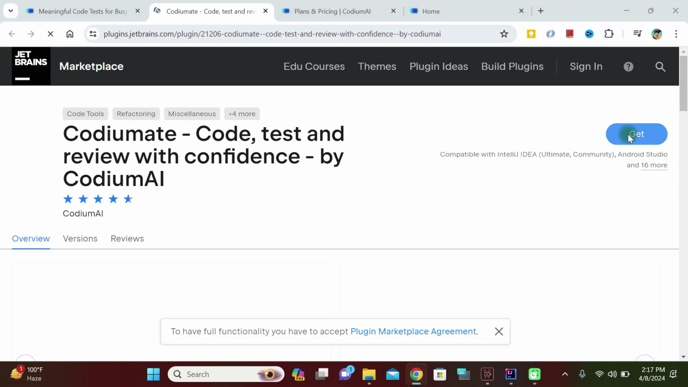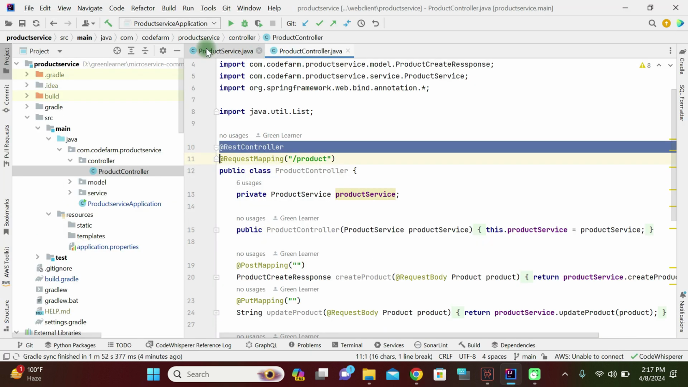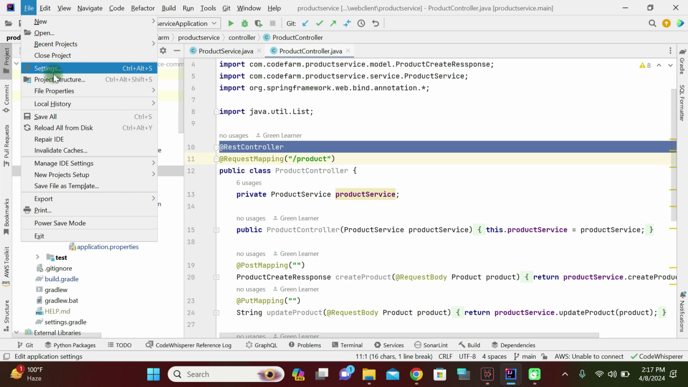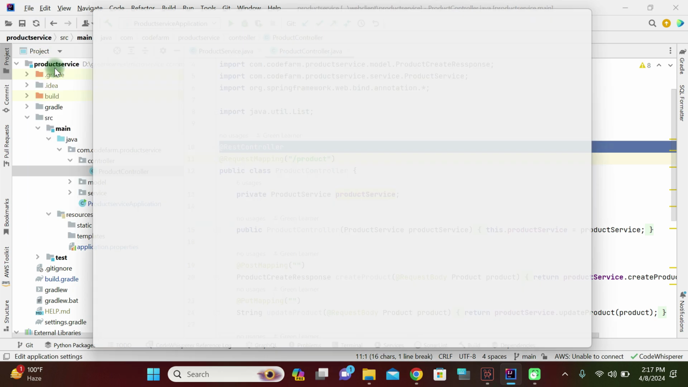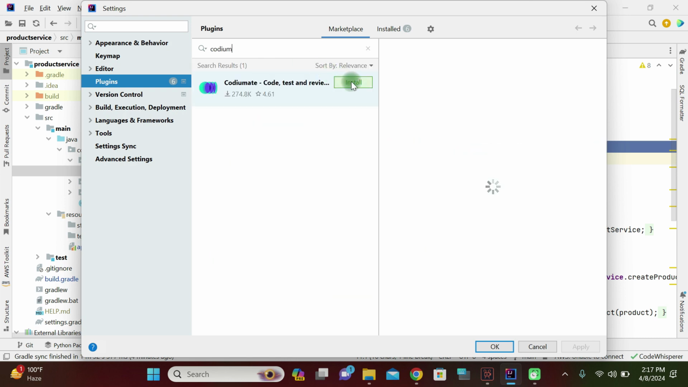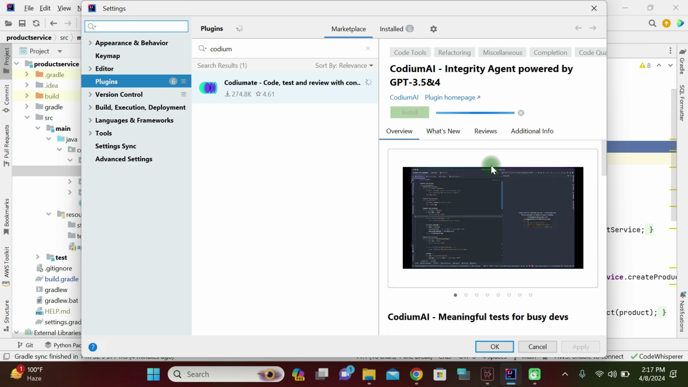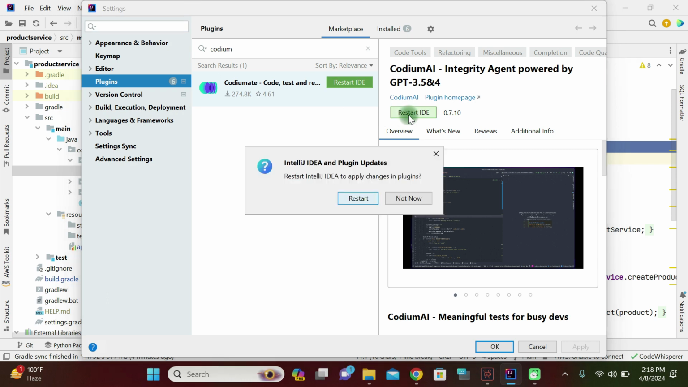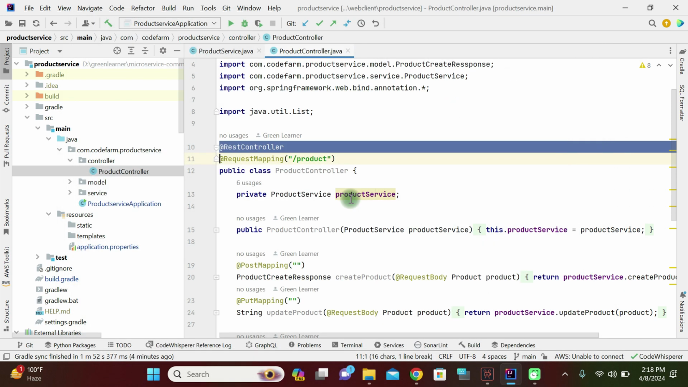Another one is you go to IntelliJ IDE here, go to the plugin section, and search there directly. Here is the plugin, here is the Codium. You can install it directly from here as well. This is actually the most popular way that people do it. So it is installed and I'm going to restart my IDE and things will be in action.